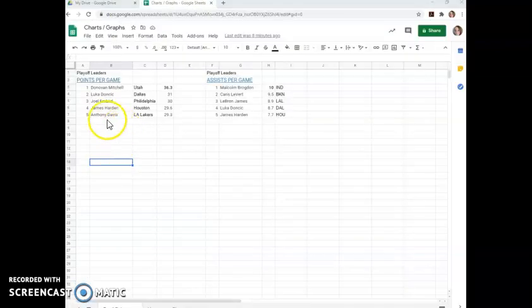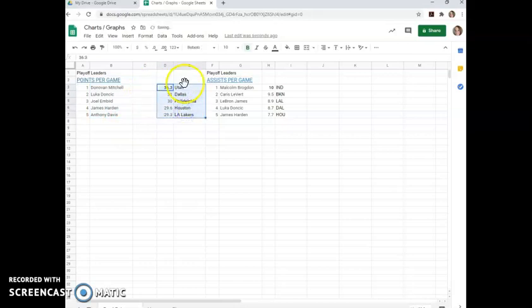The first thing I'm going to show you is that you'll want to highlight your data. So right now I have points per game from the playoff leaders. I'm just going to highlight the names of those guys, click and drag through them, and then I'm going to hold the control key and click and drag through the point values. That's because those two data sets are not adjacent. What if the points were right next to the names? Then I could click and drag through both of those at the same time. The control key just allows you to select data areas that are not right next to each other.